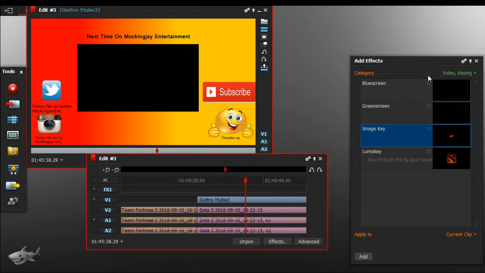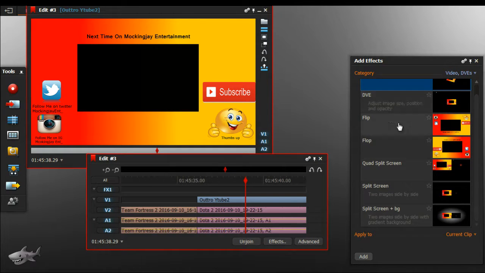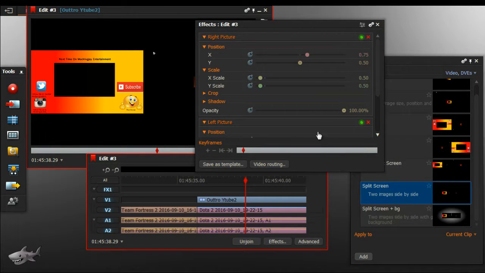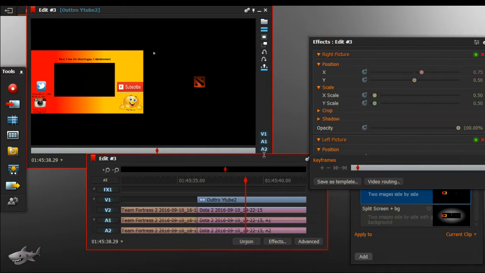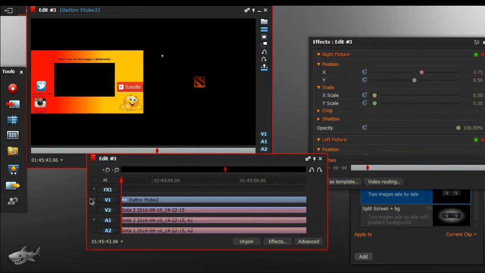We're gonna go to effects, and then we're gonna go to DVEs, and then we're gonna go to split screen. Alright, double click on that. Now we got two of them right there. Now you could clearly see both of them playing right next to each other. If I move this around, you could see some parts. XSplit is right there for some. XSplit, that's what I used to record my software.